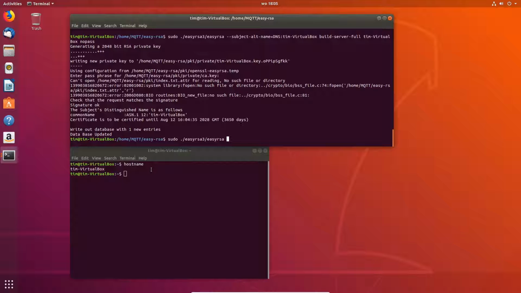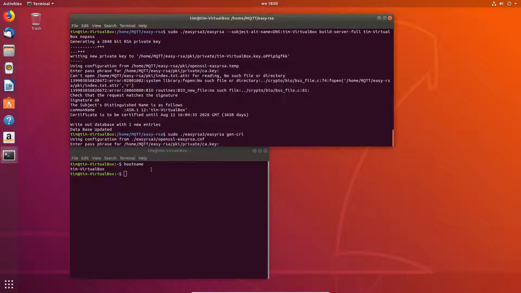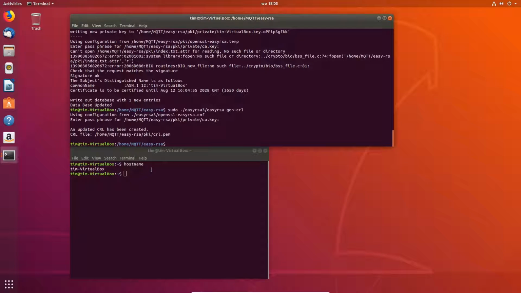and for good measure I'm going to generate my CRL file. The CRL file is a file that contains all the accepted certificates, and that is the most important part of using client certificate authentication, that the server knows which certificate is allowed and which are not allowed. Enter. Again, you need to enter the passphrase for your CA, which is Tim's. Now it shows the updated CRL has been created. crl.pem.